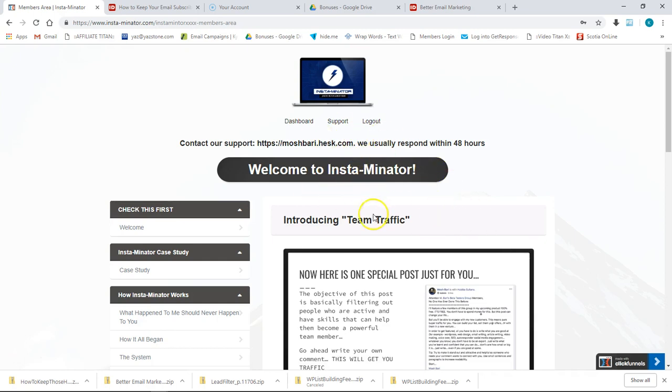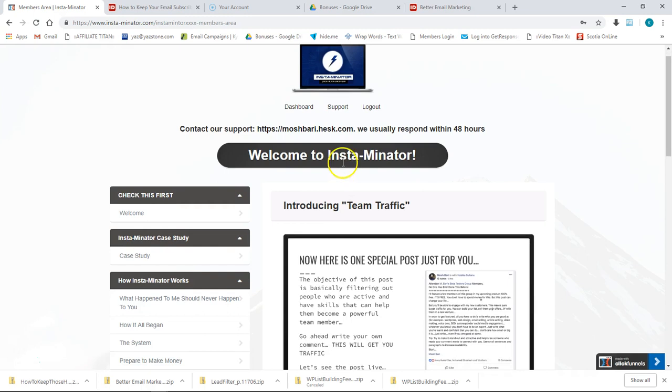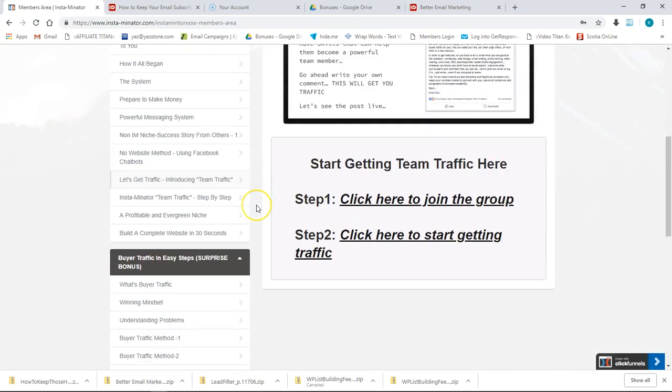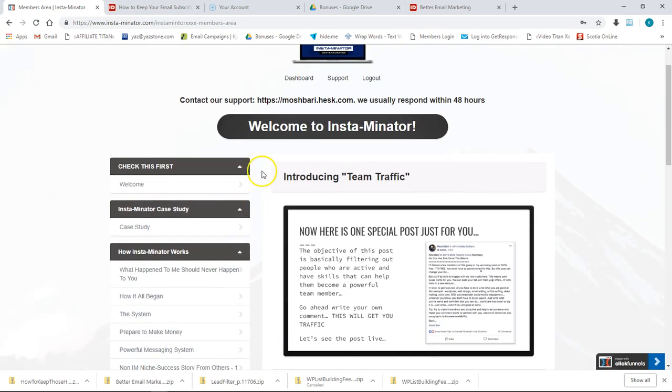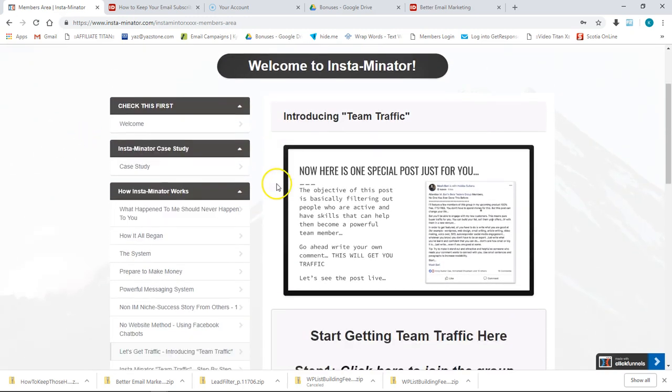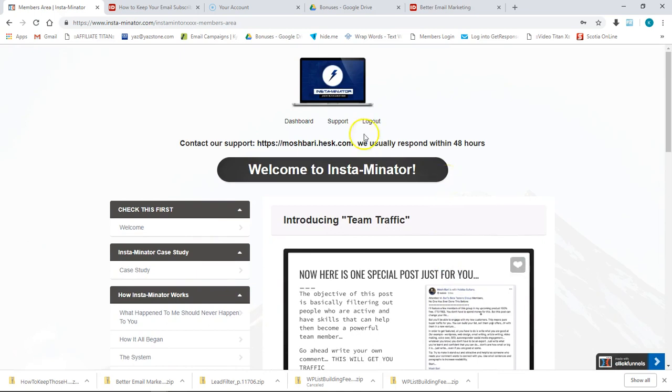And so really, this Instaminator, I think that's how they pronounce it, it's just an amazing program. I was telling you about it in my email yesterday, but this is how it looks inside, right?